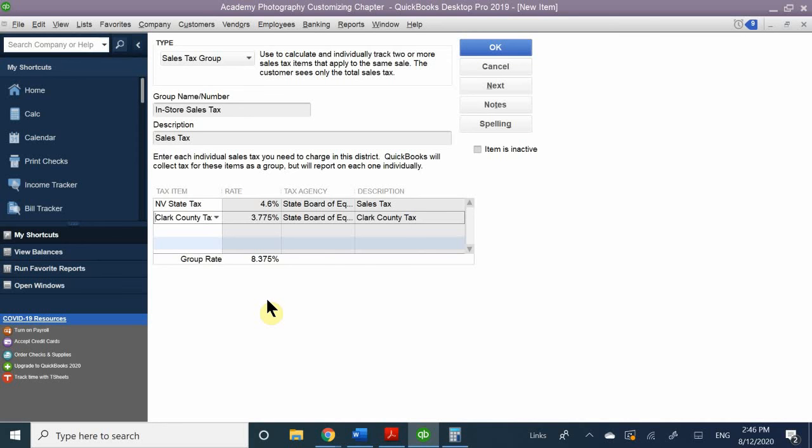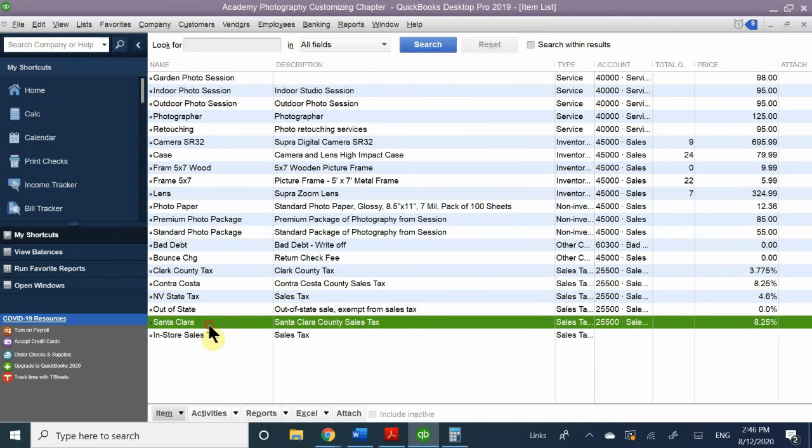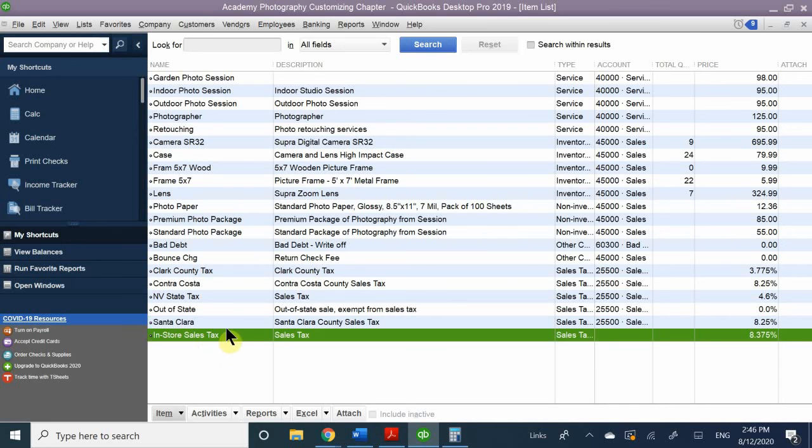Once I've created that, I'm going to click OK. And now every time I charge my customers that come into my store, I'm going to make sure I mark it with this in-store sales tax, so it has both your taxes in it.